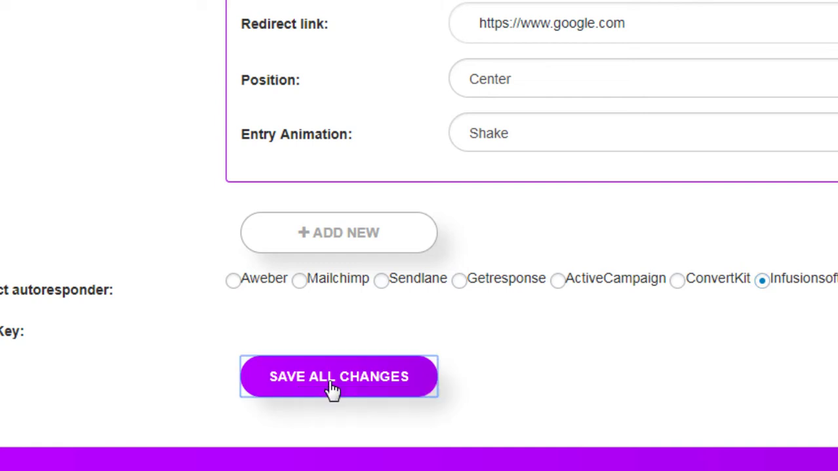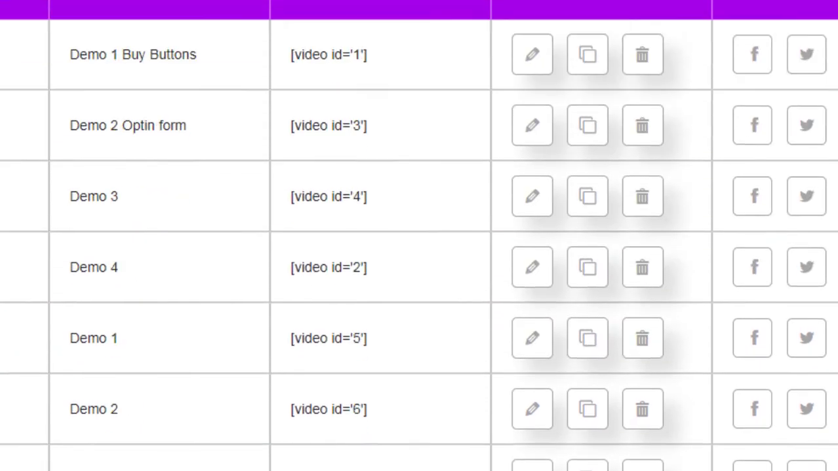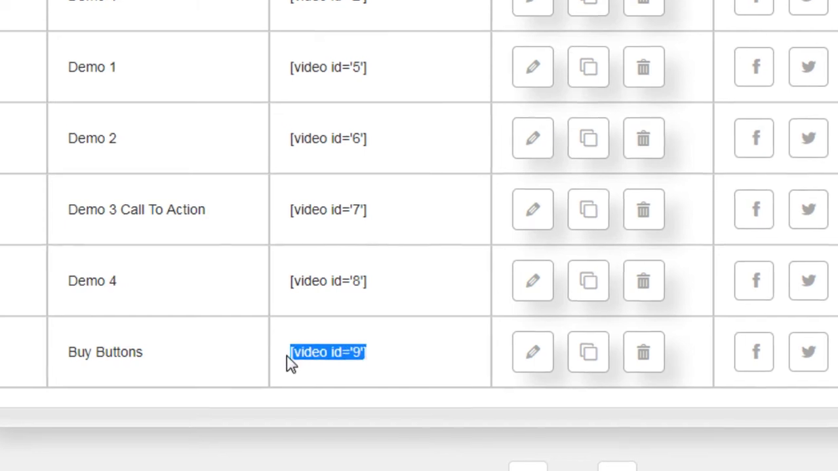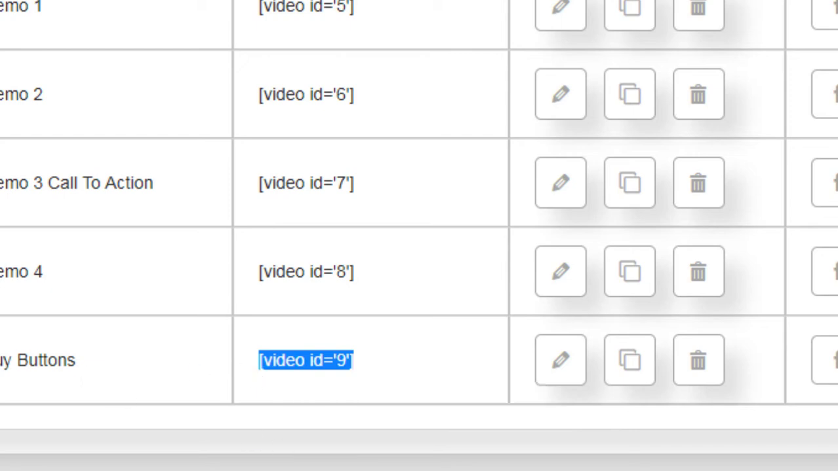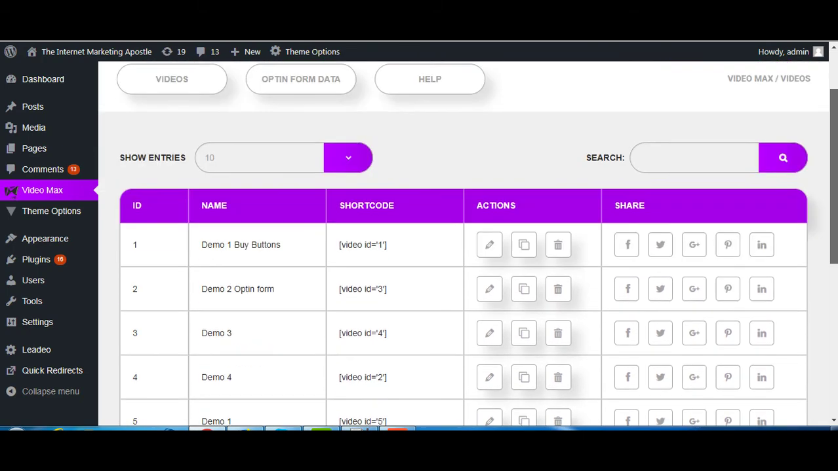and then the important thing now is to save the changes. So I'll do that, and that'll take me back to the main dashboard page, and you can see this is the campaign here. Now what I'm going to do is I'm going to copy this shortcode. Now most people that use WordPress are very familiar with shortcodes. You just need to put that on your page.